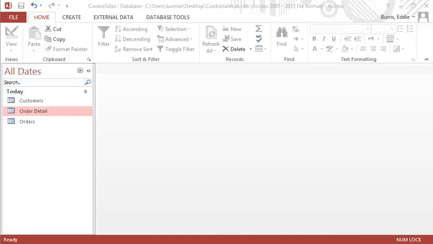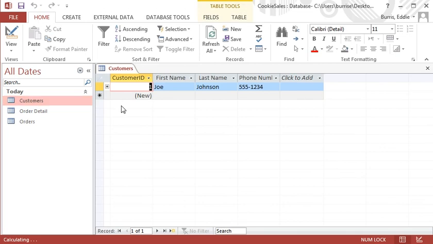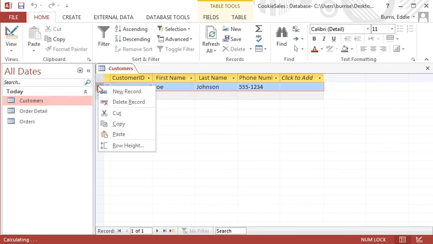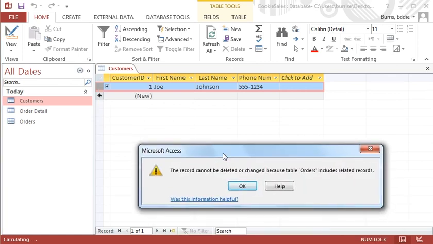Along with adding records, you should also be familiar with how to delete records. And while we're deleting records, I can also show you how this Enforce Referential Integrity option works. First, let's try deleting the record I added for Joe Johnson. I'll start by opening the customers table. To delete a record, right-click the left-hand margin for the record and select Delete Record. Yep, that's just what I thought.